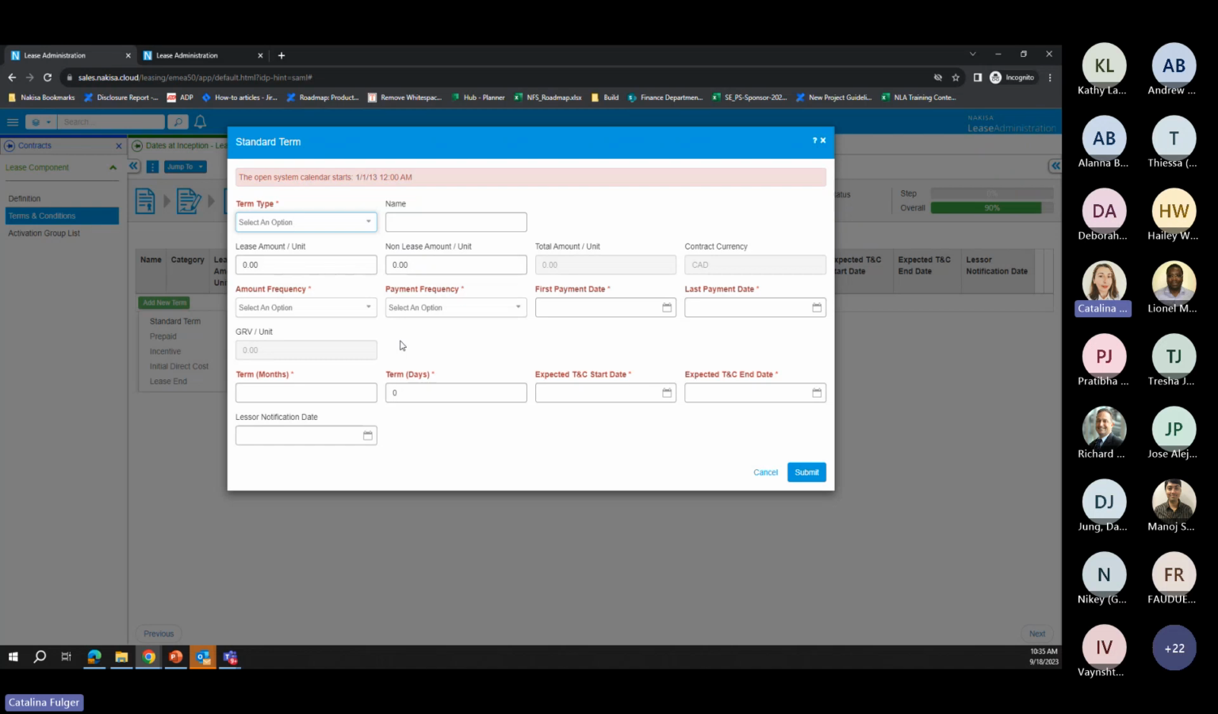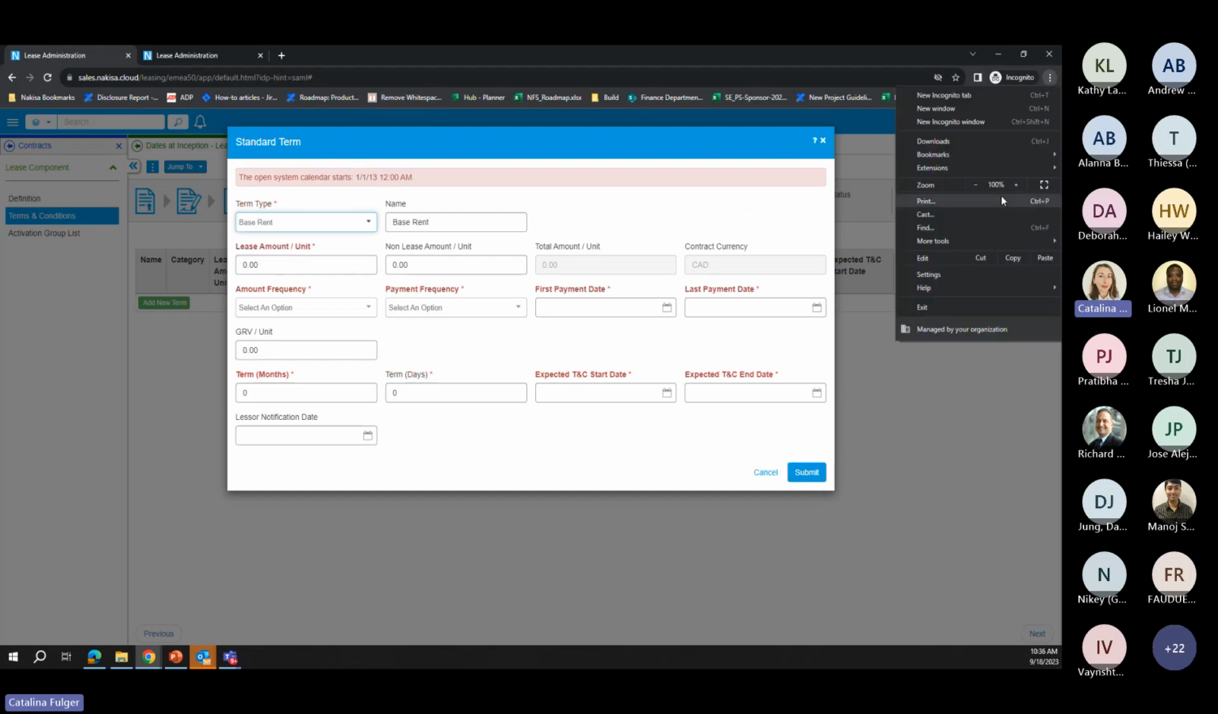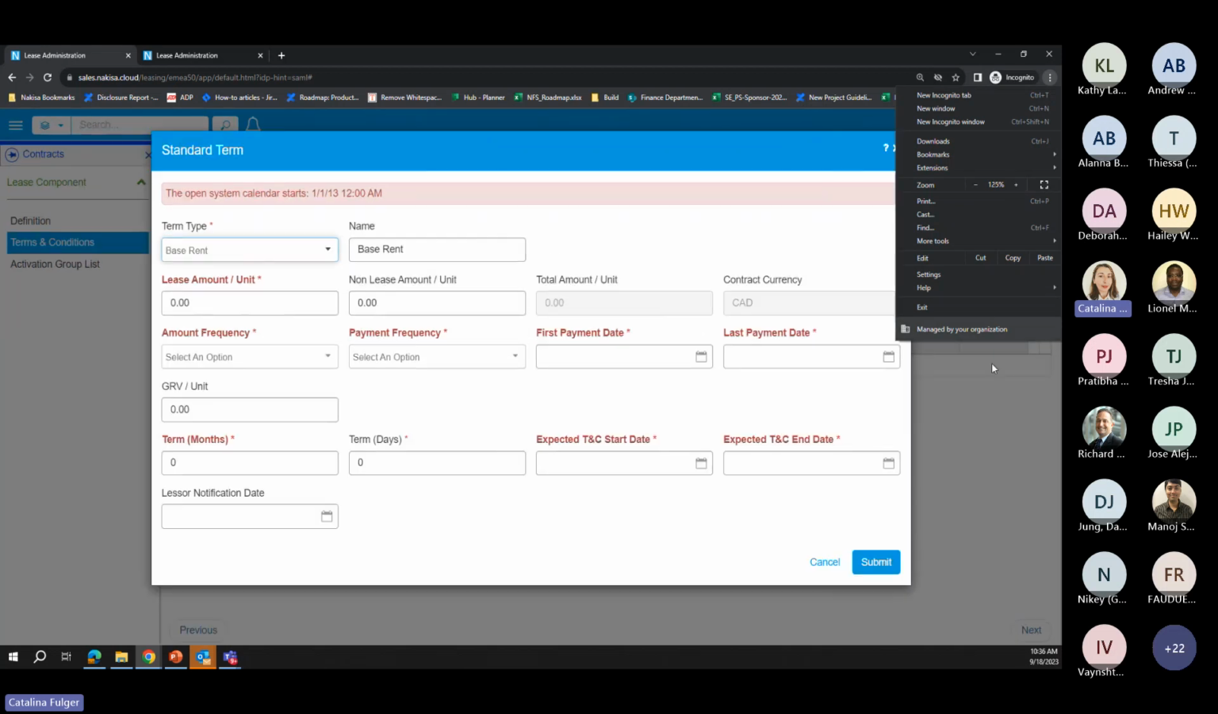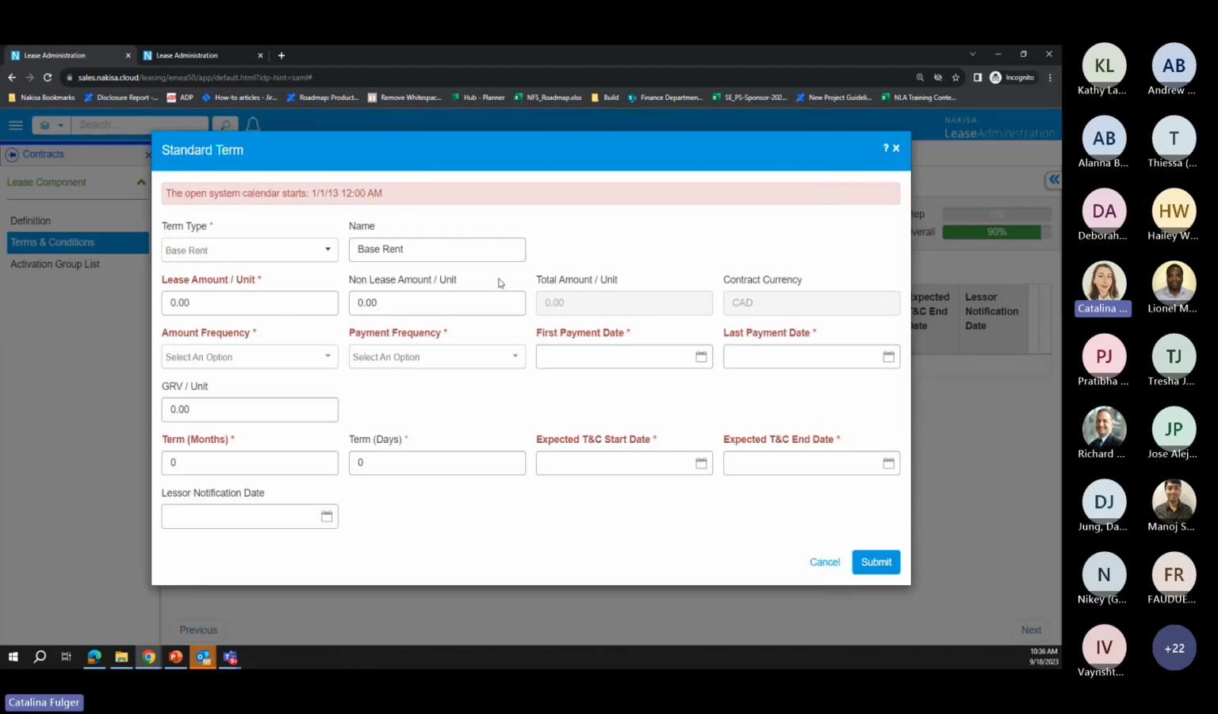And as I choose first, as you know, in Nakisa, you absolutely need to have at least a base rent, at least in this particular version. So I need to start with my base rent. So that will be my first choice here. As you can see, I only have one option. I'm going to make it a bit bigger so everybody can see. I chose base rent, the lease amount, something that you probably have in your contract.